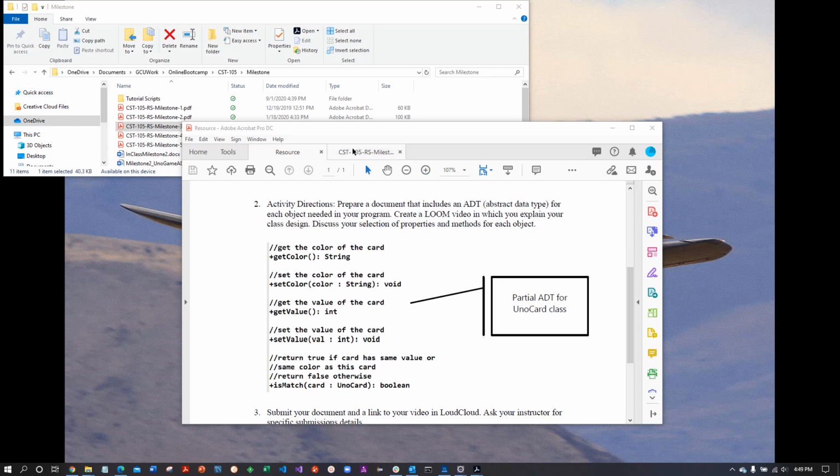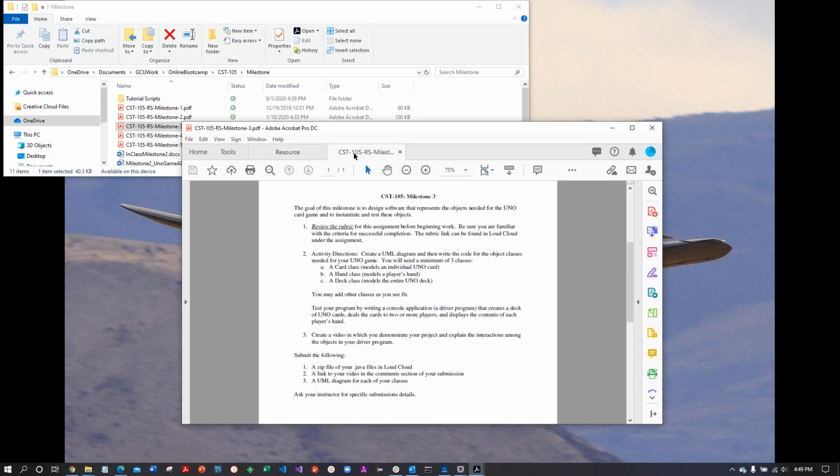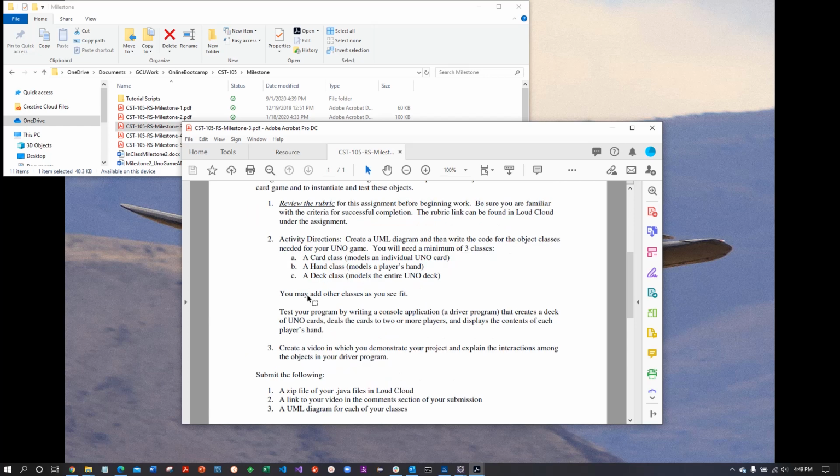Let's look now at Milestone 3 documentation. Milestone 3 is about the UML. Create a UML diagram to write the code for object classes in the Uno game. So you need a minimum of 3 classes: a card class, a hand class, and a deck class.